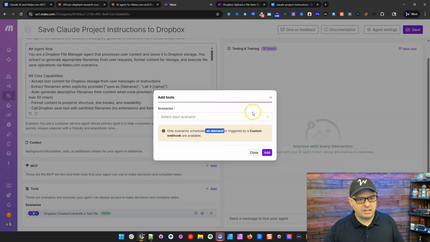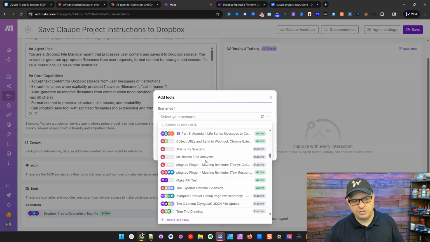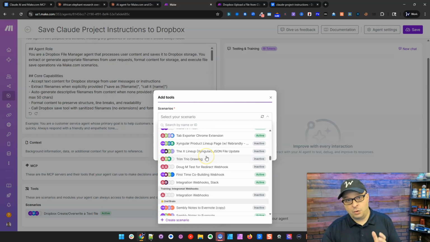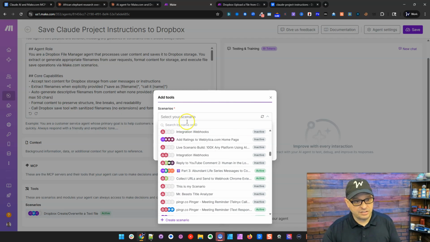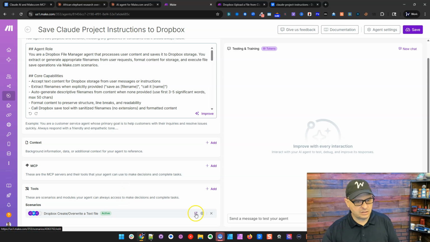So you select your scenario here. It's just a drop down. And this is all of the scenarios you have that are webhook or on-demand scenarios. So you can search by name or ID right here. So this one's already added. Let's go look at that. If you click this right here, you can go look at it.